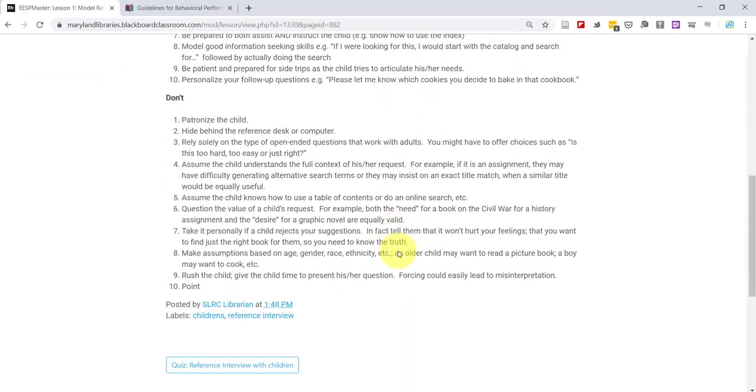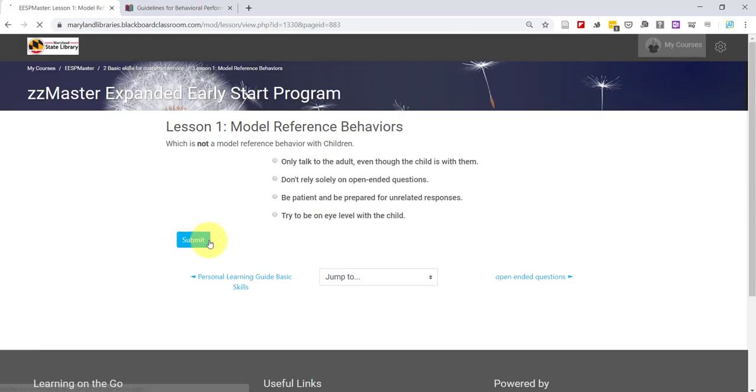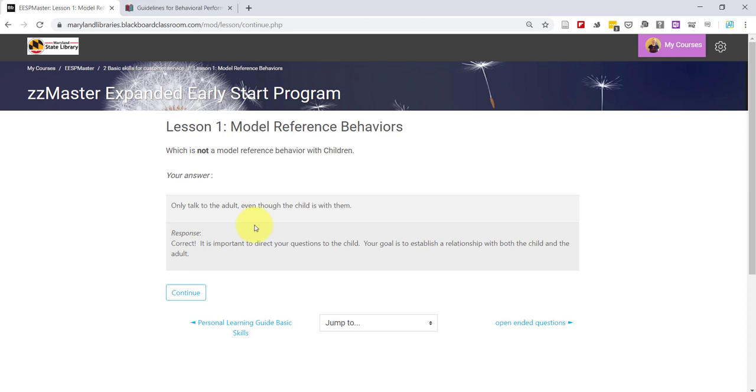Here's something to read. You go ahead and read that. And then you'd also go ahead and do the quiz. So, which is not a model reference behavior with children. That's only talk to the adult, even though the child is with them. That's correct. So now you can continue.